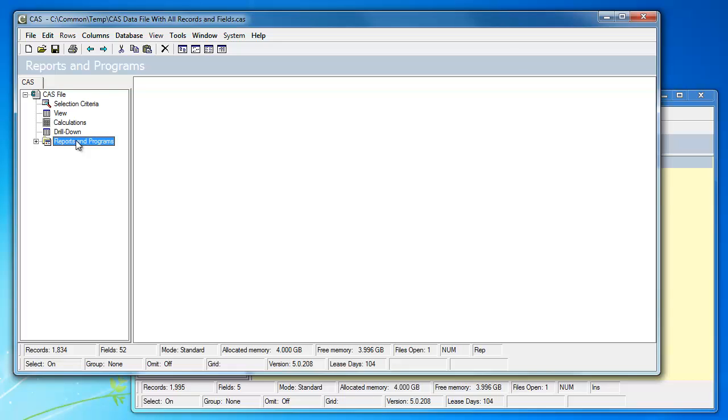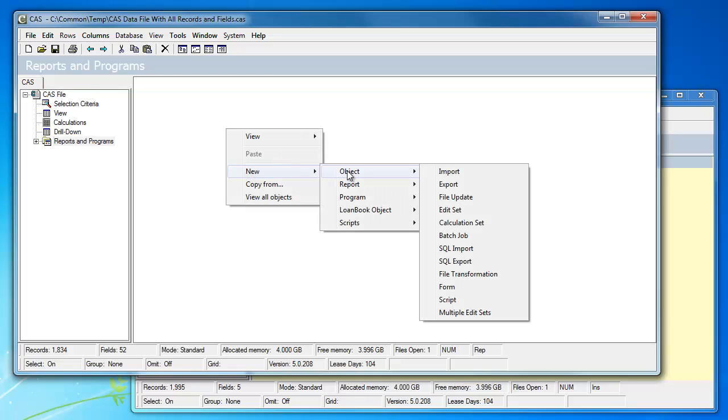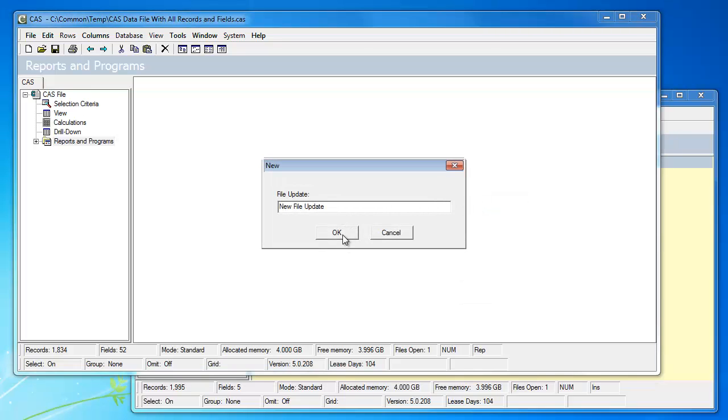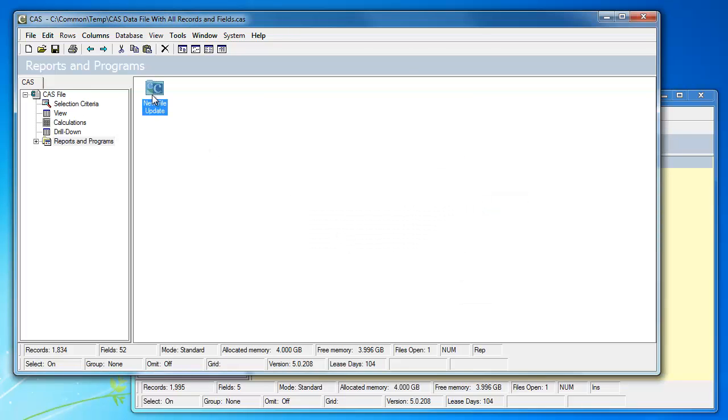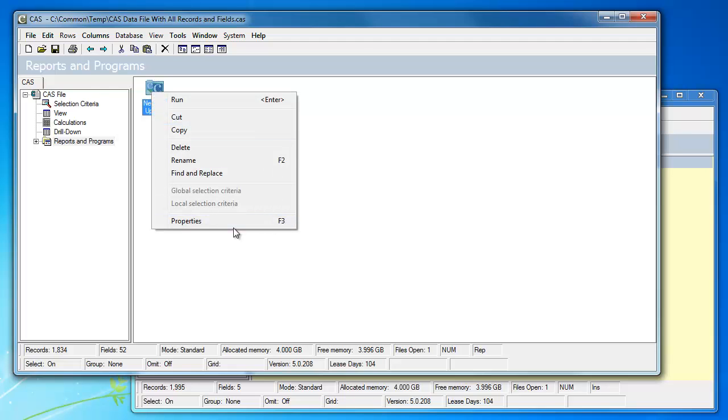In order to perform a file update, I want to be in the CAS file that I want to update. In this case, this is the file with all of my data. I go to Reports and Programs, right-click, and select New, Object, File Update. Then right-click on the icon and go to Properties.